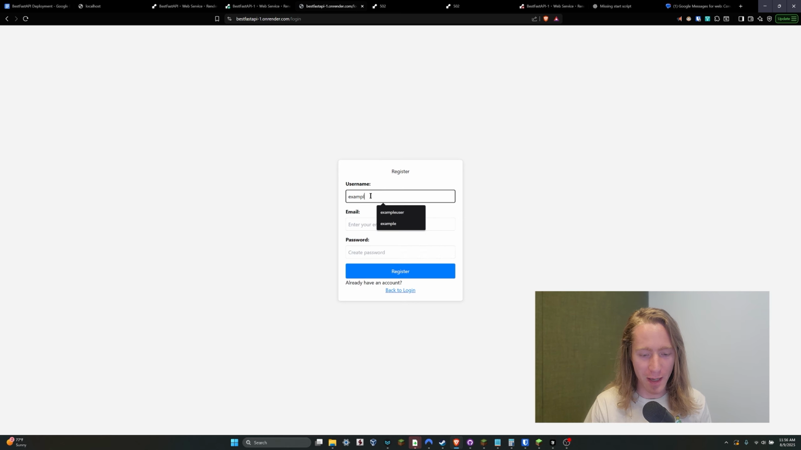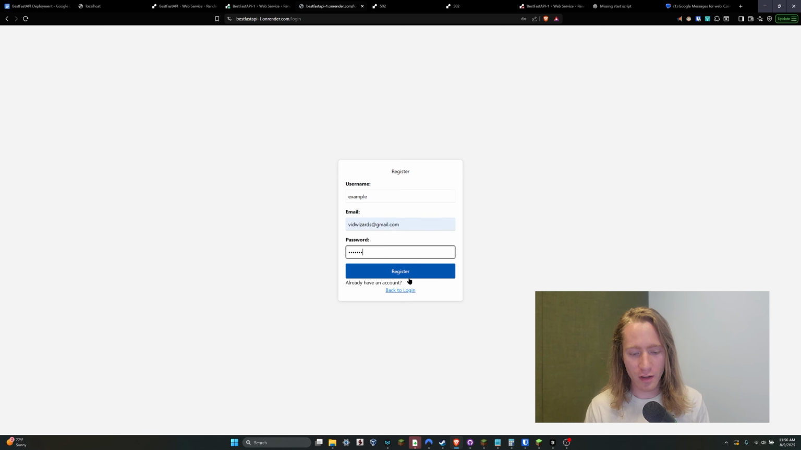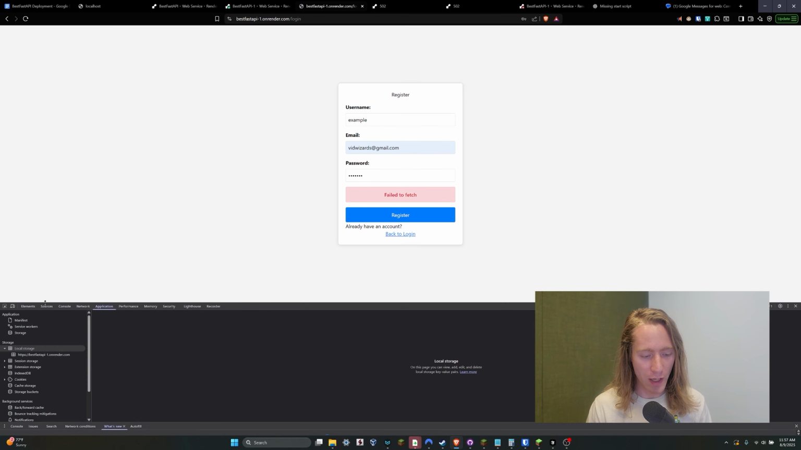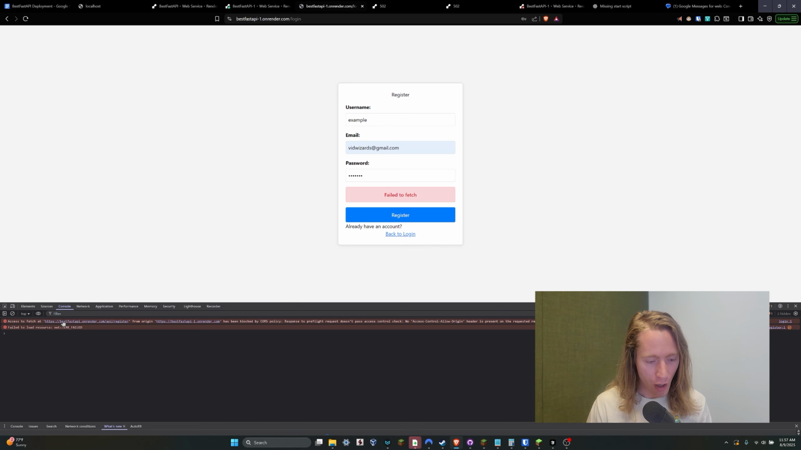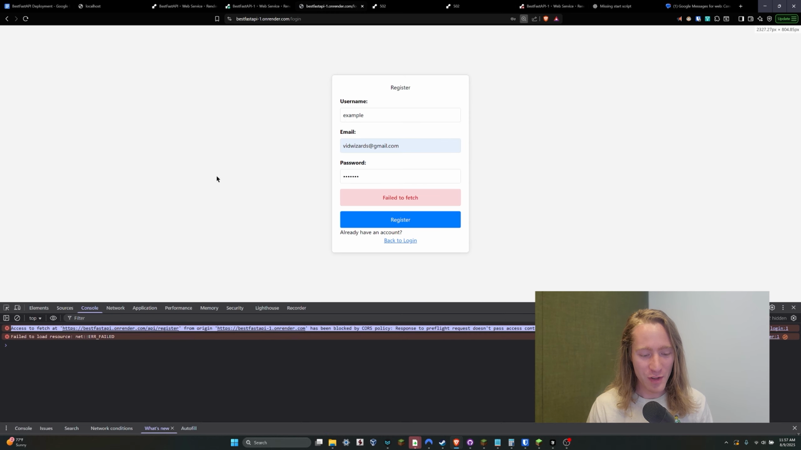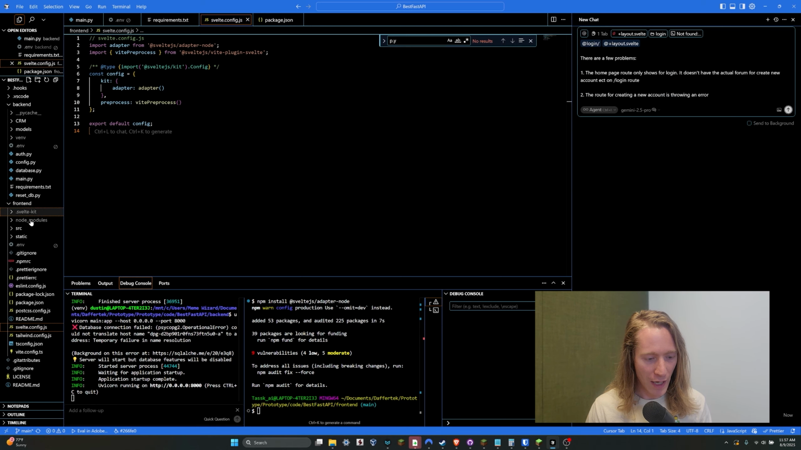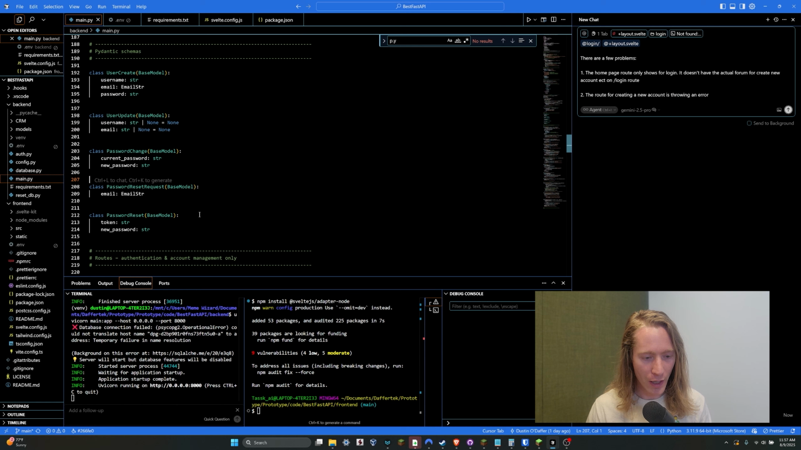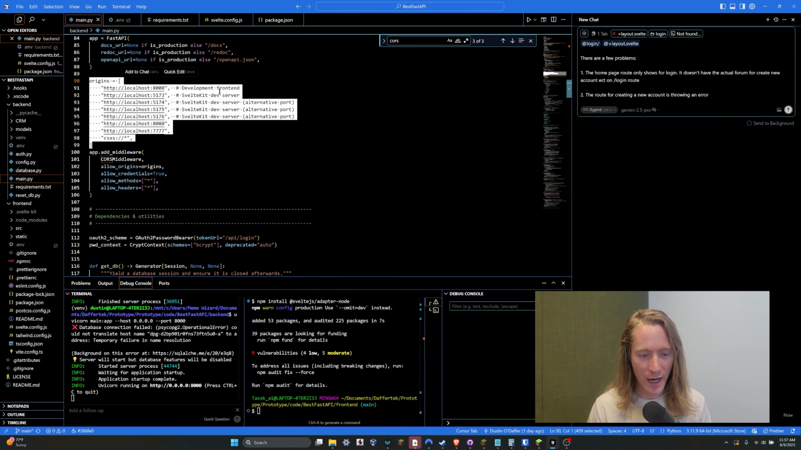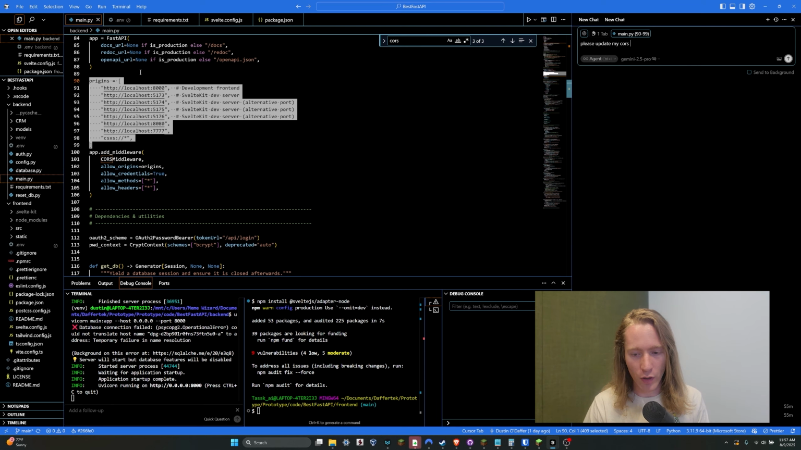So I'm gonna say example, and I'm gonna put in these numbers, and I'm gonna register. And it's gonna fail to fetch. Okay, so the reason it failed to fetch is because it was blocked by the CORS. Of course it was blocked by CORS. So in order to fix that, come back over to main.py, and I'm gonna find our CORS policy here, and I'm gonna say, please update my CORS.